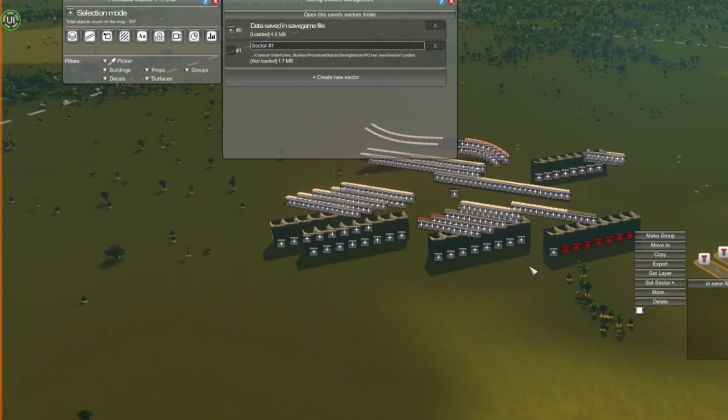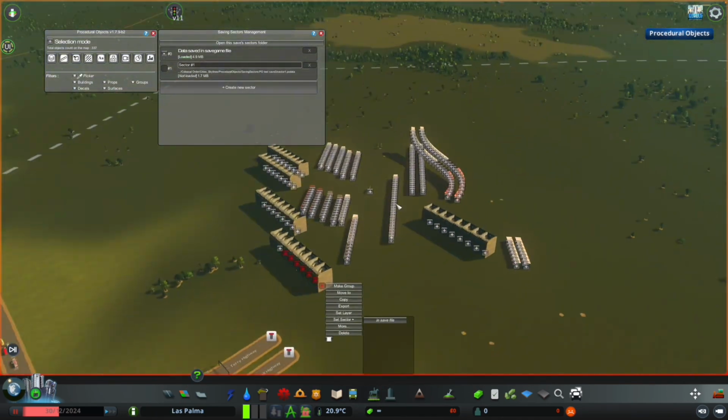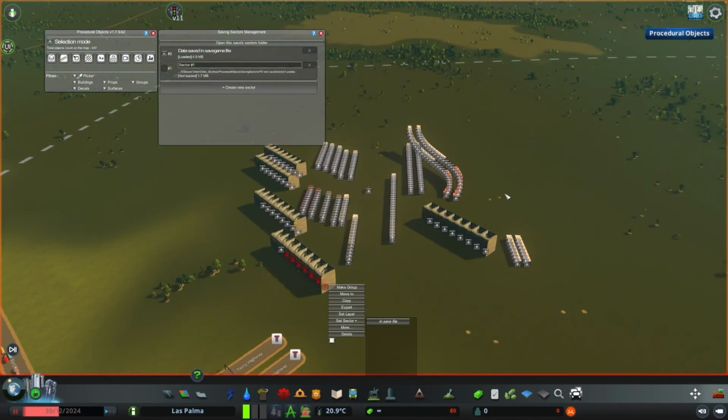There you go. This is all you need to know about sectors. You can potentially reload other sectors into other files, but this is really not recommended to play around with.